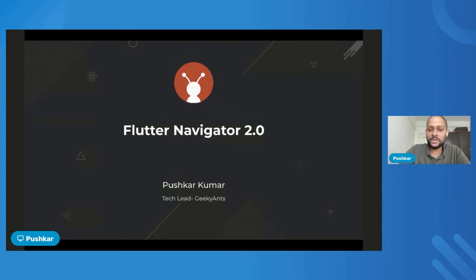The web would not feel like web, and especially with respect to navigation, the Navigator 1.0 that we already had was not good enough to cater to all the cases, because you would not want screens to be pushed and popped when you're using, say, a web application, right? So that's why the Flutter team came up with Navigator 2.0.